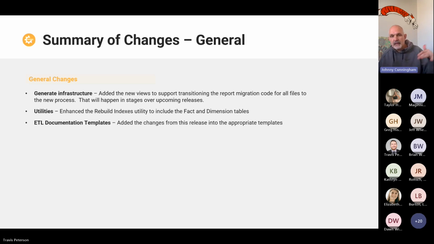In the utilities, we have a utility that rebuilds indexes. For those of you that aren't aware, basically over time, indexes help the queries run more efficiently. So all of the queries, the insert queries, select queries, all of those.